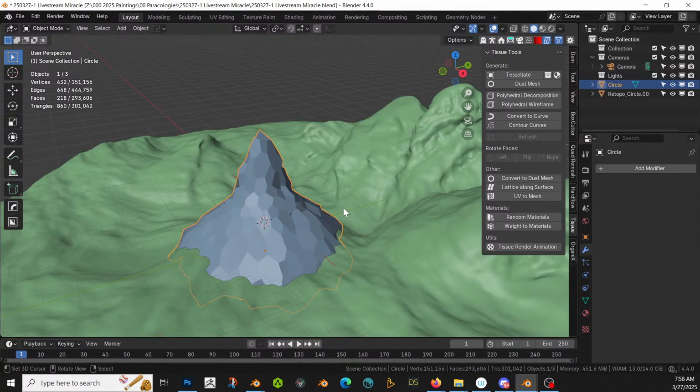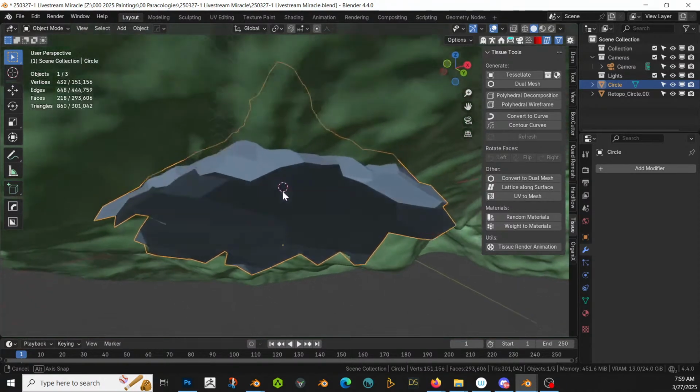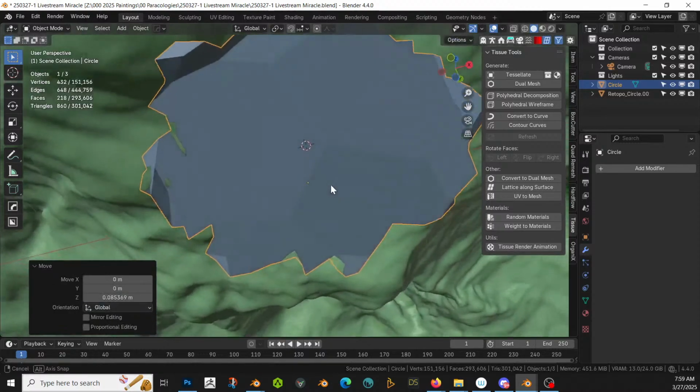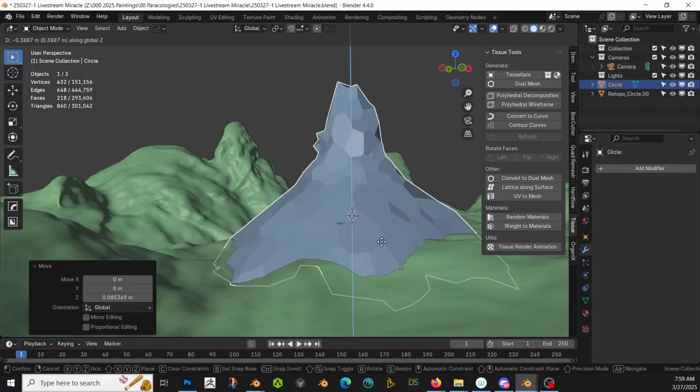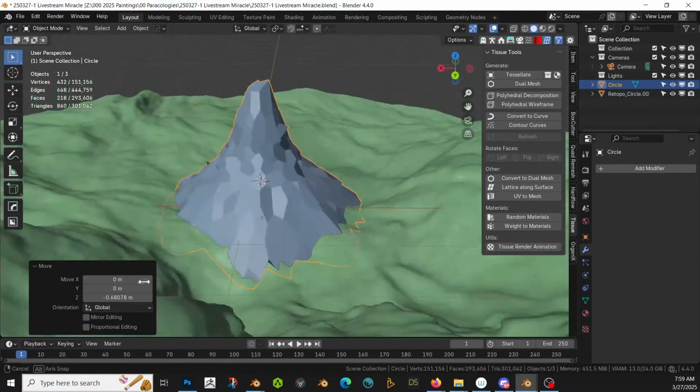Okay. What if we did that? I like it, I think. And G Z up just a bit, right? No, can't really. Let's go down a little bit. We're about as far into it as we can go.